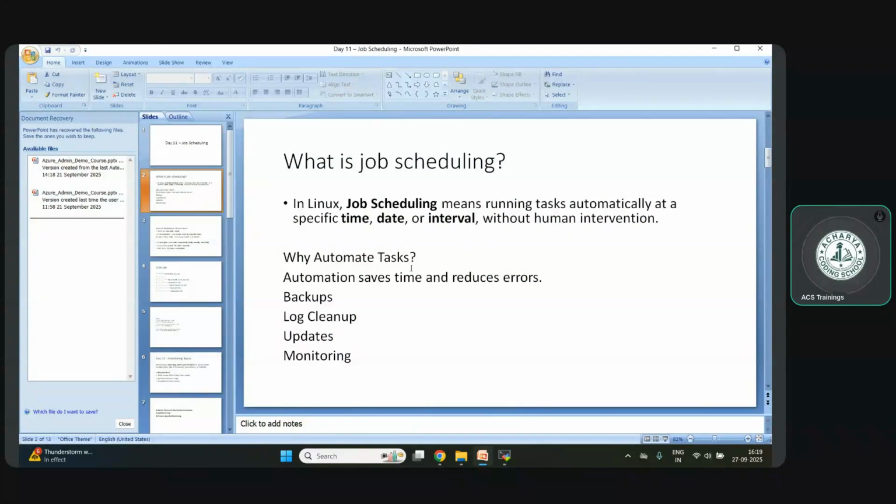So why do we need to automate tasks without manual work? Because automation saves our time and reduces errors. We have backups, where we take daily or weekly backups at a fixed time. We have log cleanup, which mainly avoids disk full issues. We have updates, which automatically keep our system updated, and monitoring, where we run health check scripts periodically. That's why we automate the task.